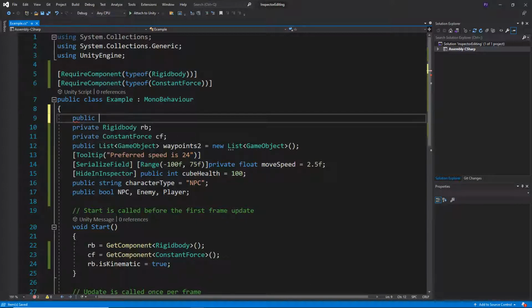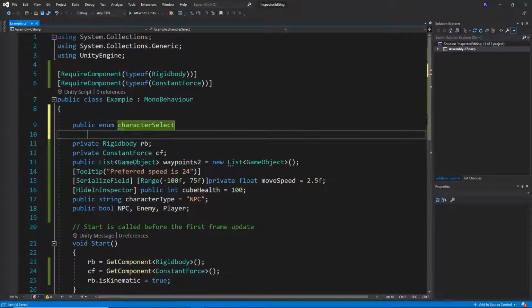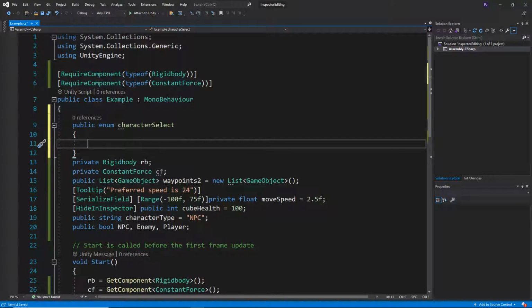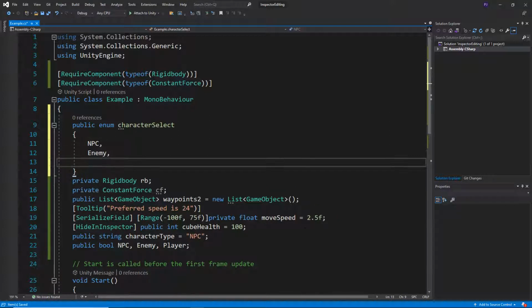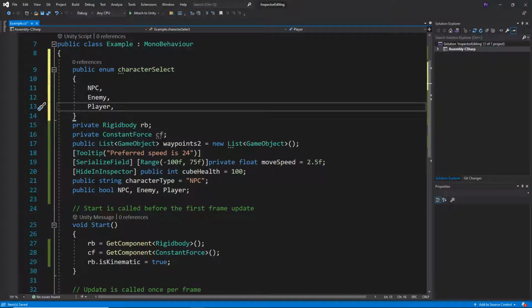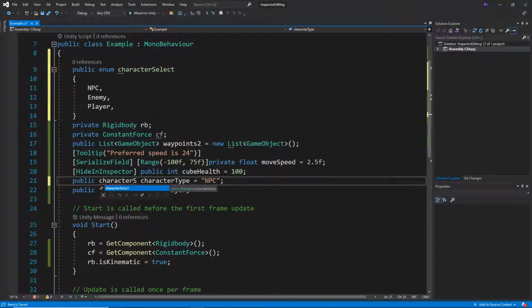So we'll say it's a public enum, and I'll call it, I've already got character type, so I'll put character select, let's imagine. And then inside of here, I can put the different types. So we have NPC, we have enemy, and we have player. Now I can actually change this public string of character type. So it's actually the type of the enum, and the type is the name that we've given the enum. So we can say the type is character select.